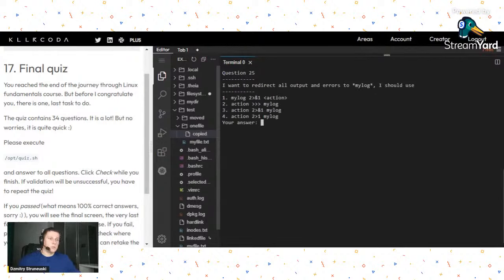Okay, next question, 25. I want to redirect all output and errors to my log. What should I use? In this option, we have an operator that redirects standard output and standard error to the specified file. In our case, the correct option is number 3.